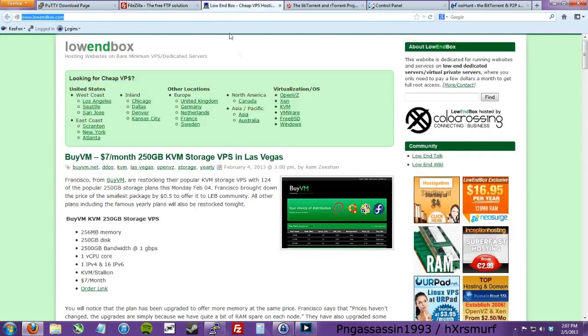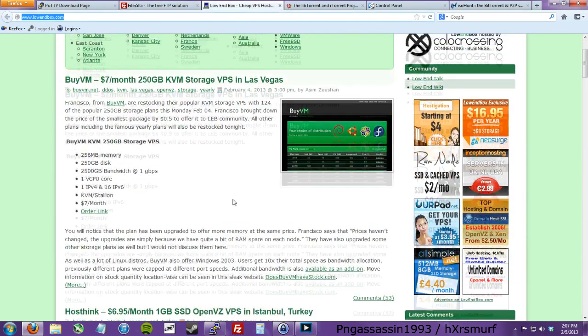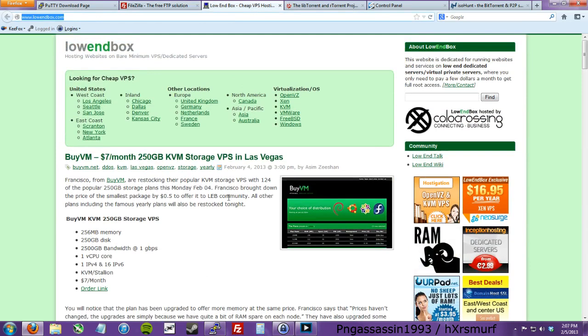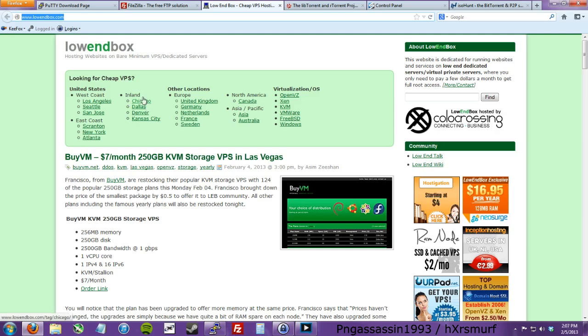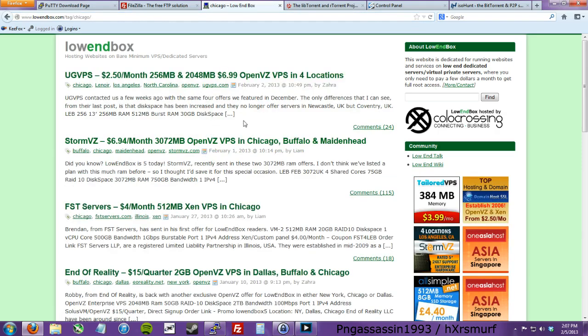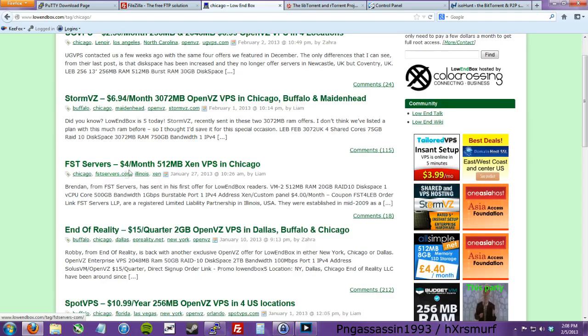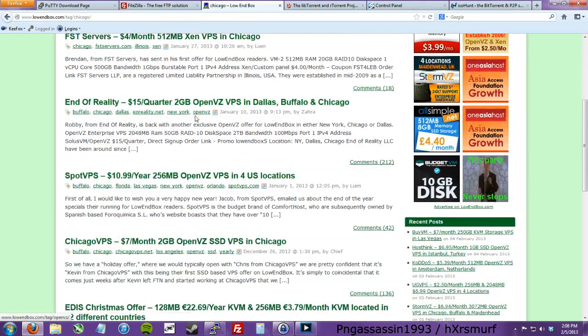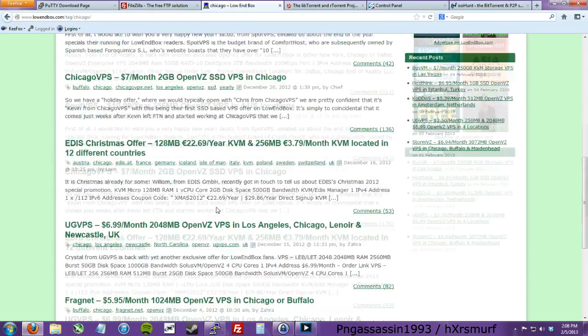And to get a virtual private server, you can use low-end box because you don't really need a high uptime server for this. I live in Michigan, so I would probably click Chicago or maybe Scranton or New York, but I usually do Chicago. And I would recommend a virtual private server with 256 megabytes of RAM or more. This is because rTorrent, the client I will teach you how to install, needs that much RAM. So for instance, $4 a month, that's not bad. And $15 a quarter, I mean, that's really dirt cheap.